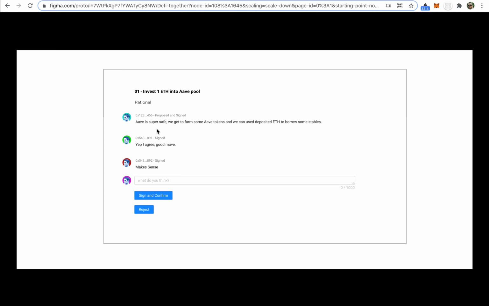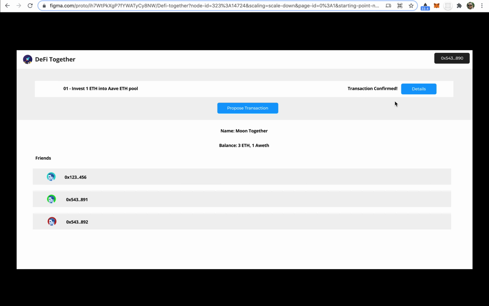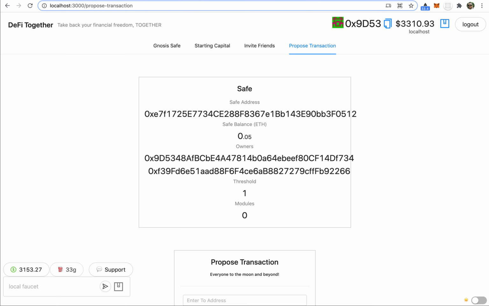So yeah, are they super safe? 2 of his friends agreed. At this point, the user can leave a comment and then sign and confirm, or reject it. So in this case, the user is going to sign and confirm, and the transaction will go through, updating the total balance to 3 ETH and 1 Aave. So that was the concept.